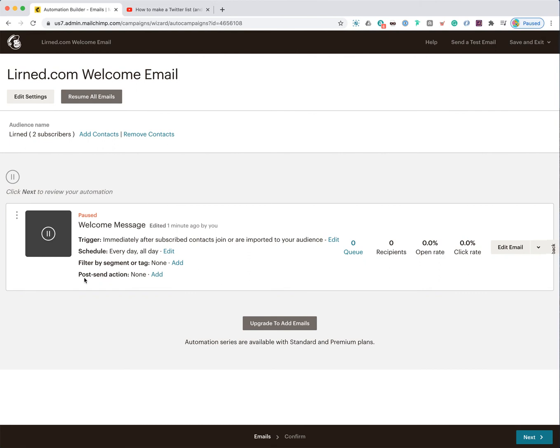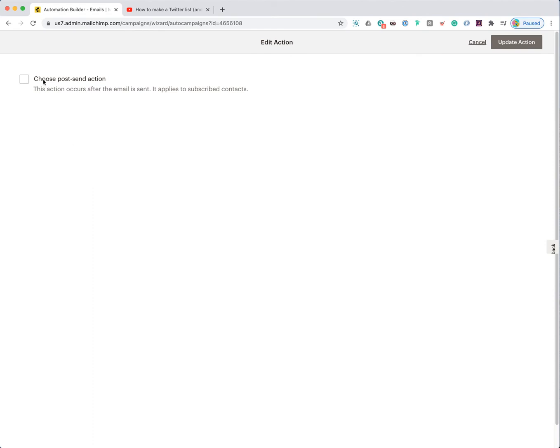Another thing is you can add a post-send action. So you can add an action that happens after this email is sent to a subscriber. So John signs up, subscribes to our list, they get the welcome email. What happens after? So we can choose a post-send action. So we can update their merge field, archive them, unsubscribe them. We can do all kinds of stuff here, okay?